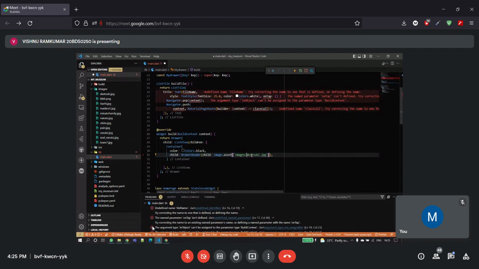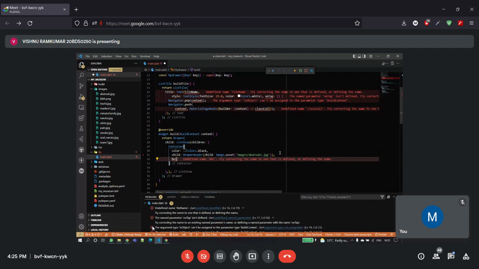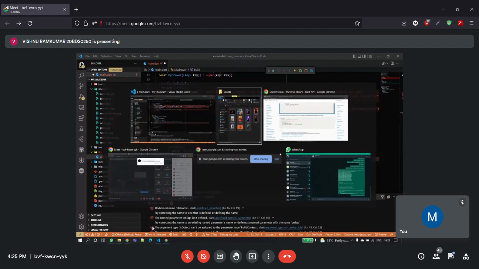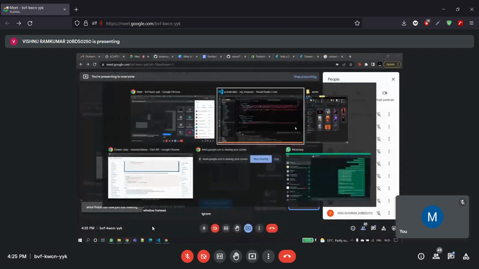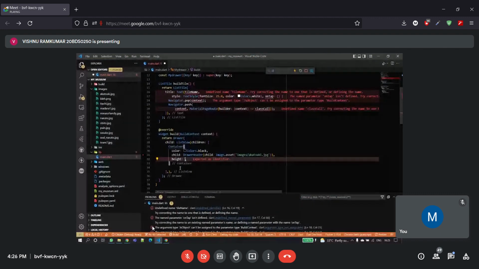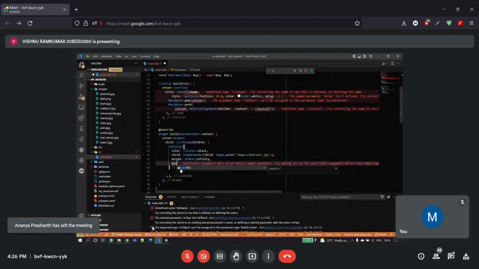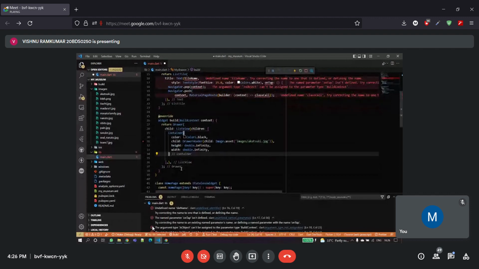Here it goes. Let's add height and width to this. I'm just going to extend this width to the full max because I want the whole picture to be stretched out as maximum as possible. So go ahead and put infinity.